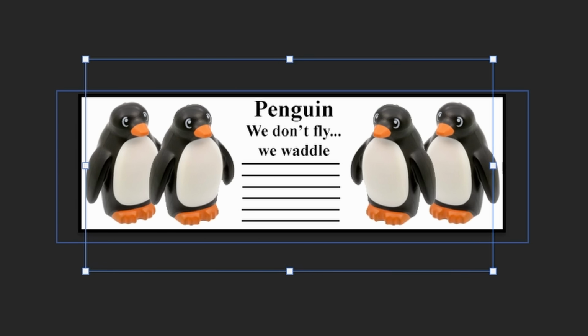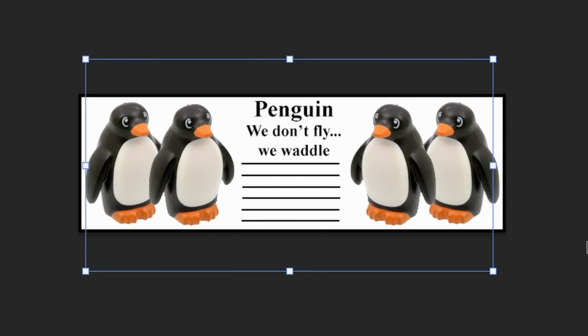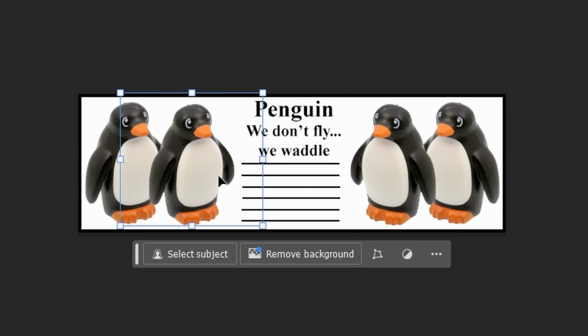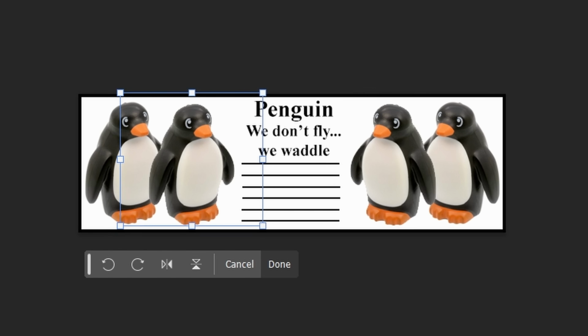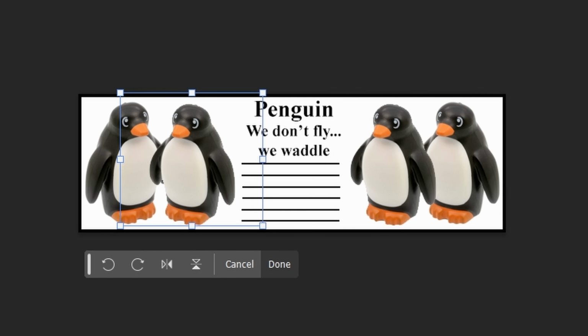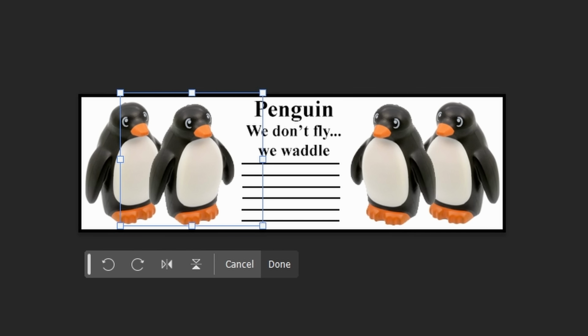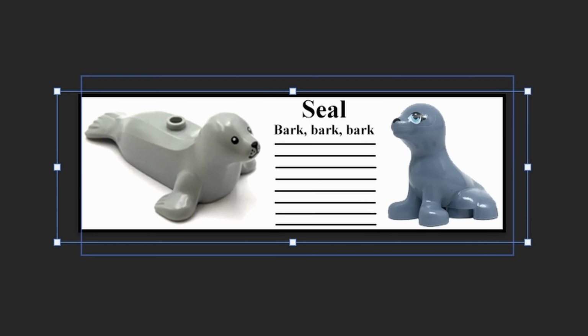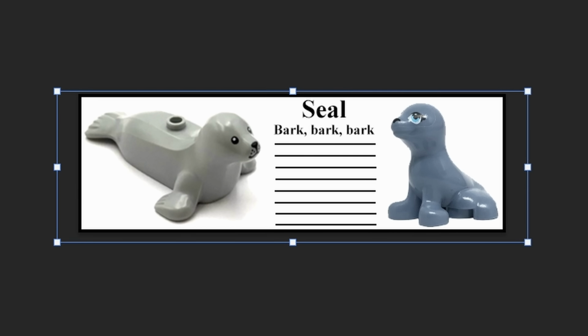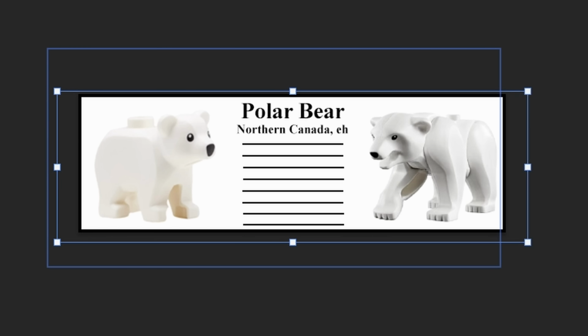Penguins: "We don't fly, we waddle." And then I used four different images of the penguin, and you're very easily able to reverse the way it's facing just by transforming the image and putting a negative sign over the width, so you can switch which way it's facing if you want a sign that's symmetrical like that. I know this is sort of turning into a computer tutorial, but I think it's cool that we can create our own signs, like seal, "bark, bark, bark," polar bears, "northern Canada, eh?" That's where they live.